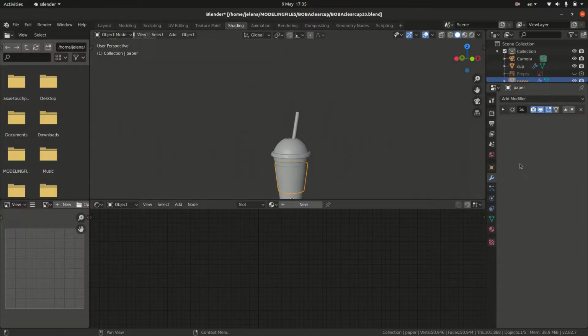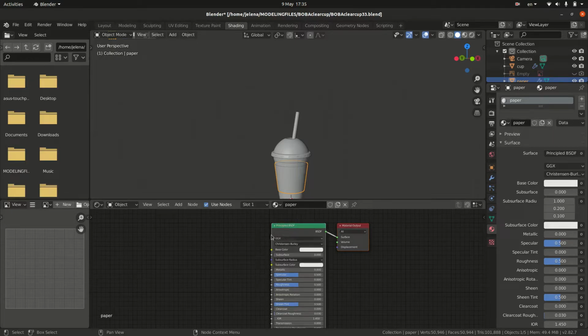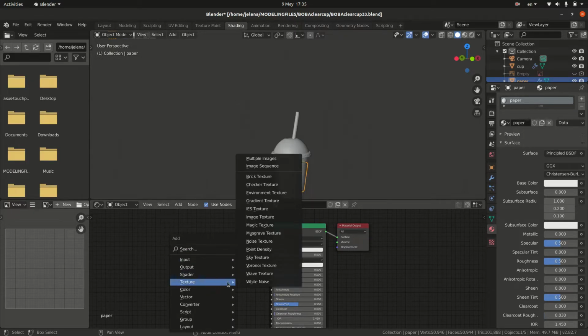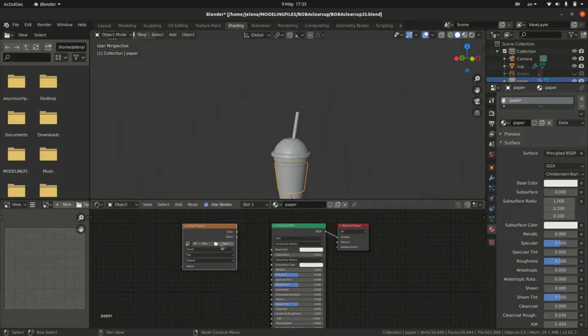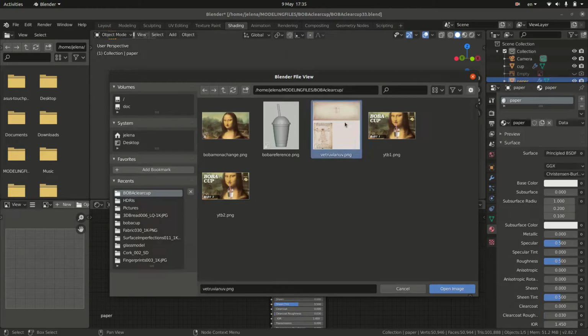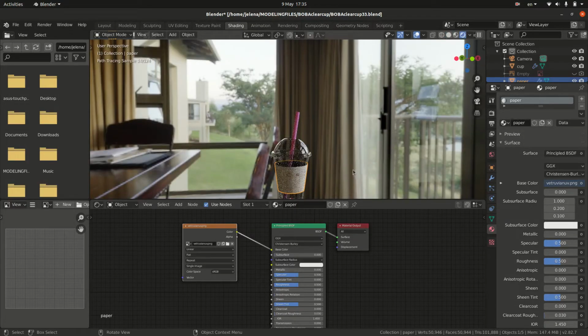let's go into shading, materials, add new material. Let's call it paper. Here click Shift A, and under texture we are adding image texture. We are opening the file we want. This is going to be our file, and connecting color with base color. Let's check how it looks. So it looks something like this.